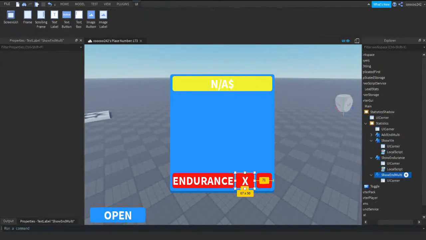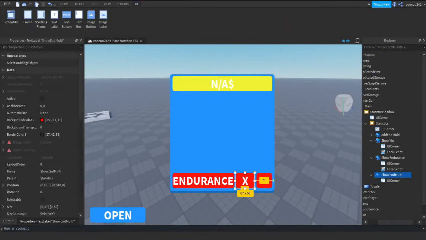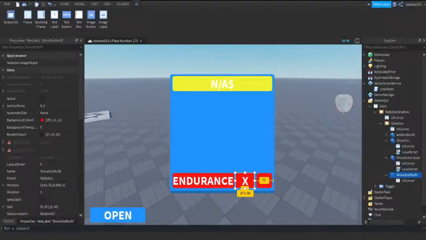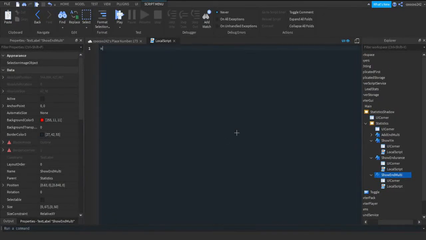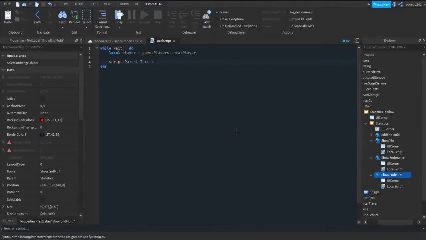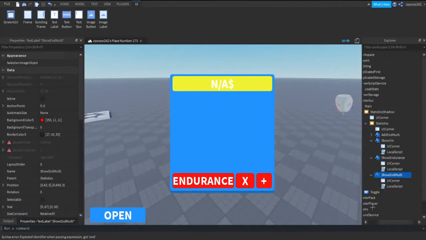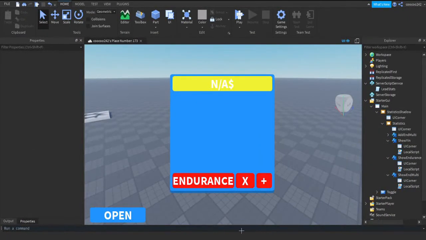You can copy, actually before we do that, we're going to press on the show endurance multi, the X. We press the plus, local script. We're going to do another loop, so while wait do, local player equals game.Players.LocalPlayer, script.Parent.Text equals player.endMulti.Value and a continuation and then X. Now we have our GUI finished for these two.